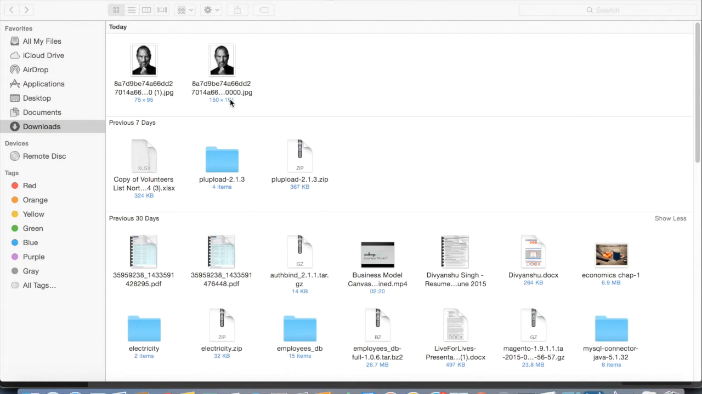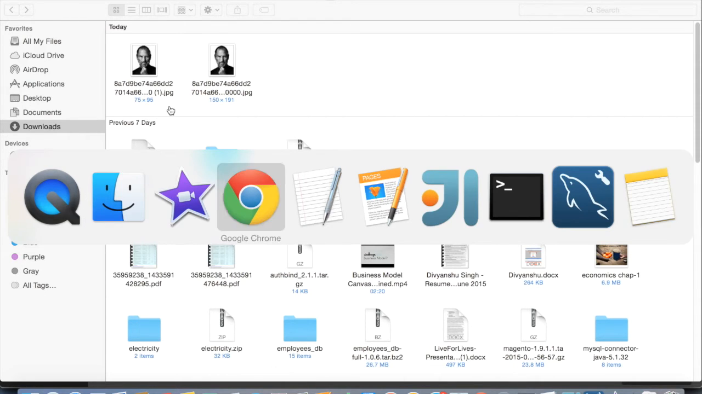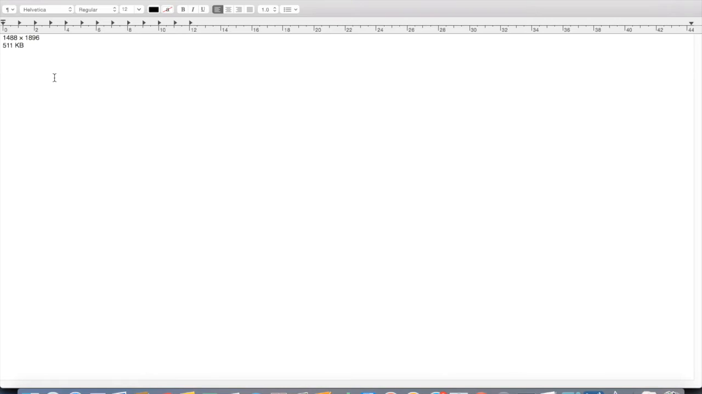We can see that the profile image was stored as 150 pixel by 191, whereas the header image is stored as 75 by 95 pixel. We can just compare it with the size that we noted over here. So the original size was 1488 by 1896. So see the difference.